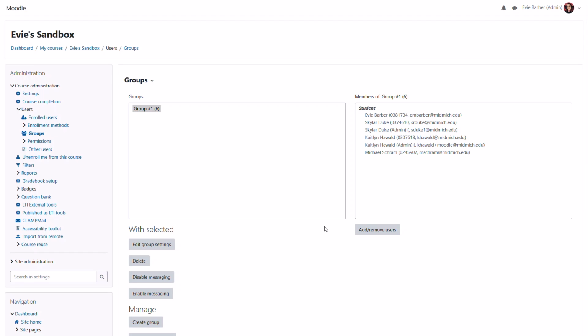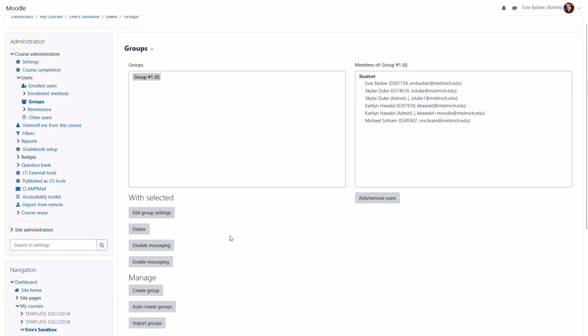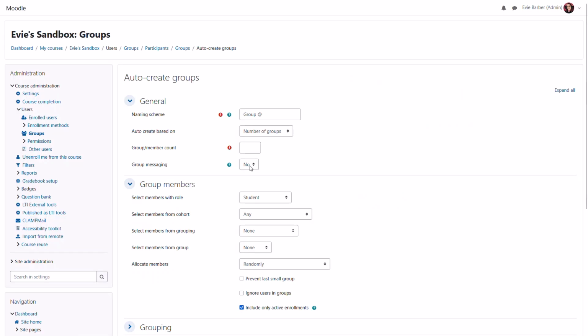To quickly divvy up a course into even groups, click the Auto Create Groups button. In the Naming Scheme section, you'll see it says Groups with an @ symbol. The @ symbol will cycle through the alphabet, creating Group A, Group B, and so on. If you'd rather they be numbered, change the @ symbol to the # sign.